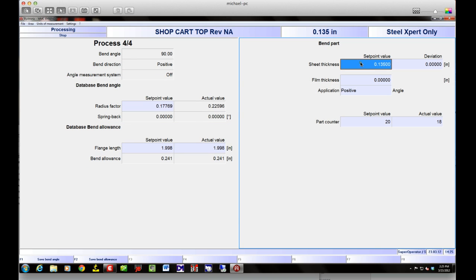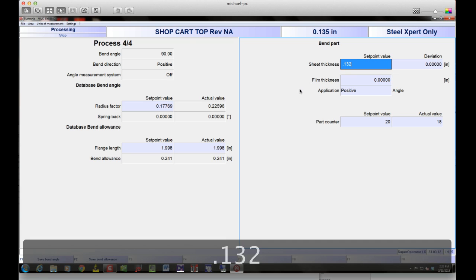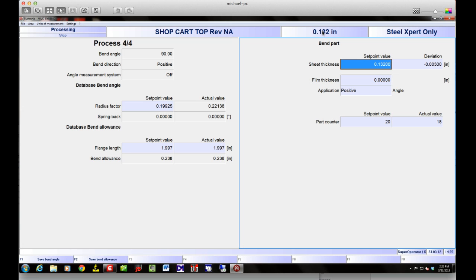We can change our material thickness. If our material was programmed to 135 but maybe it was really 132, we can change that there. So now it changes it to 132 at the top. If you've got a film on the material, you can add in for that and adjust for any film on there. But most importantly, we can adjust for a radius factor and a set point value for our flange length.